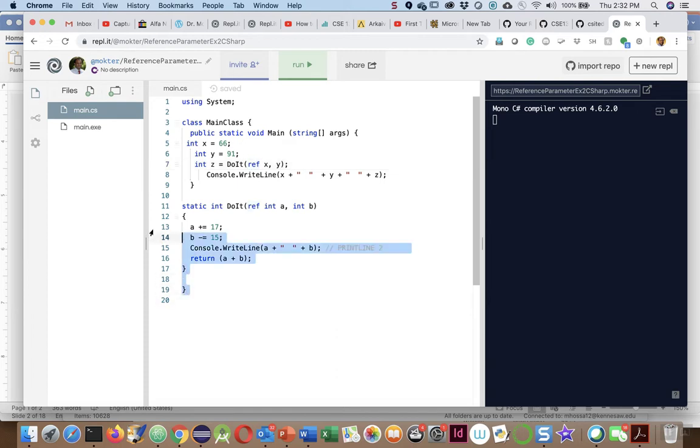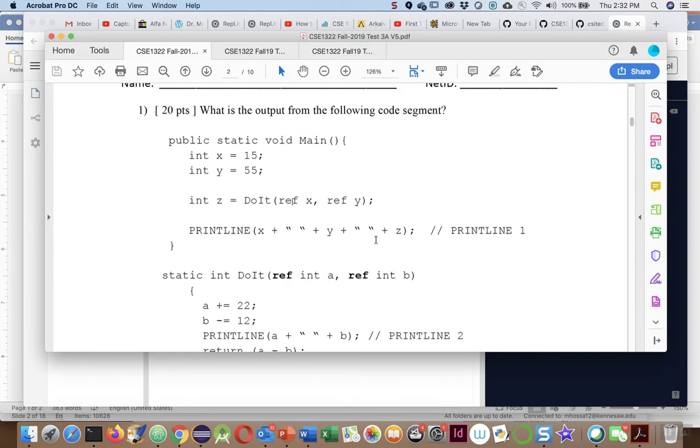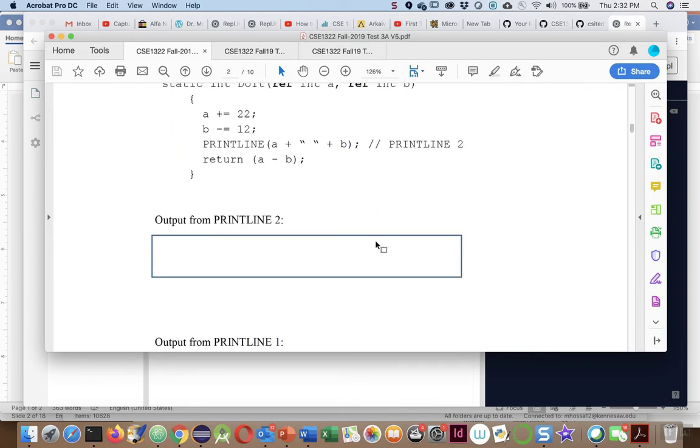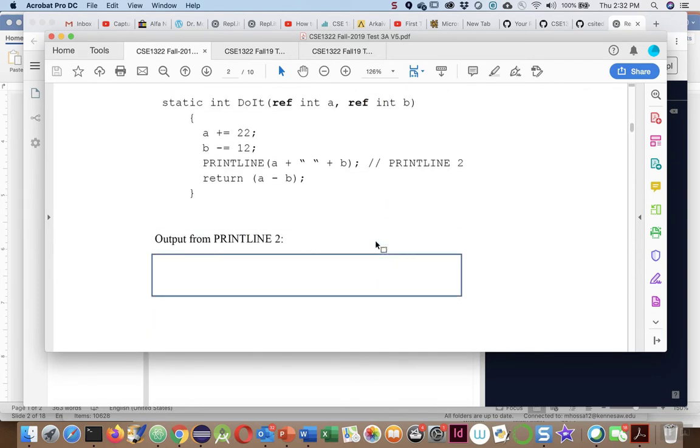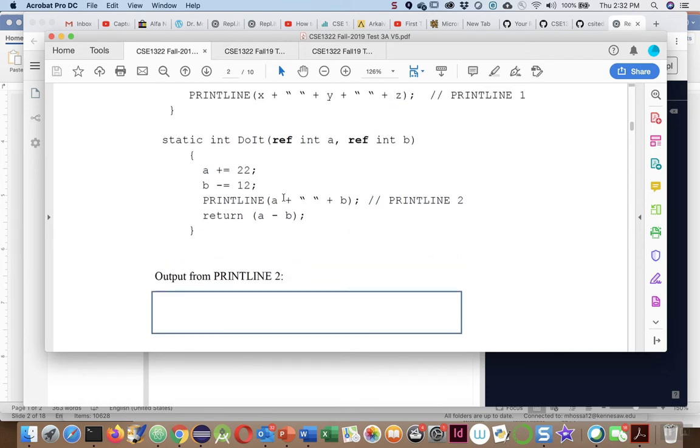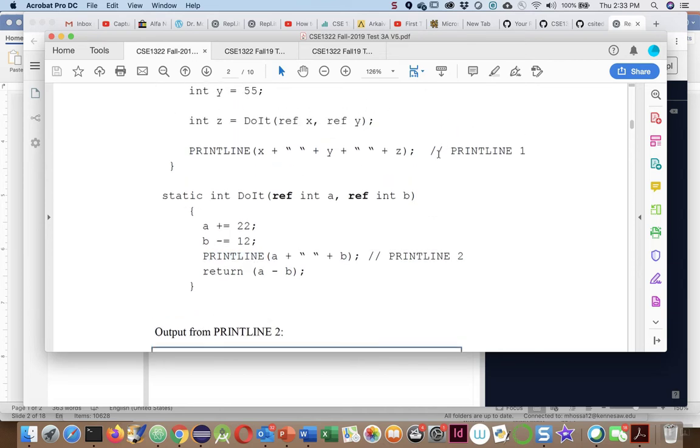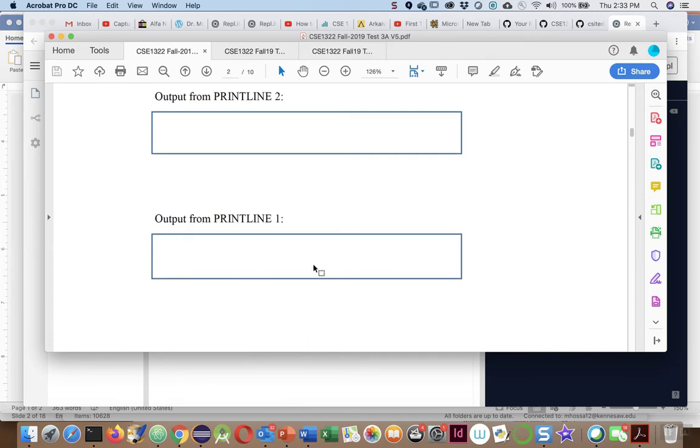Then once you understand this question, you should be able to answer this kind of question. Okay, be careful about that. This will be the output for the println 2, and this will be the output we asked for println 1 here. Don't mismatch, please.